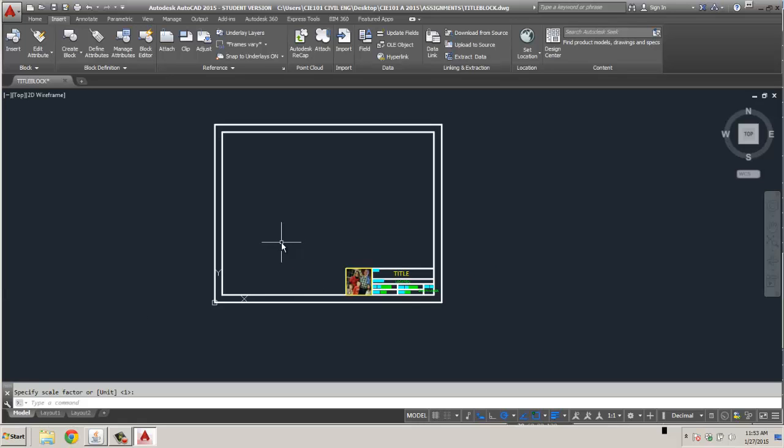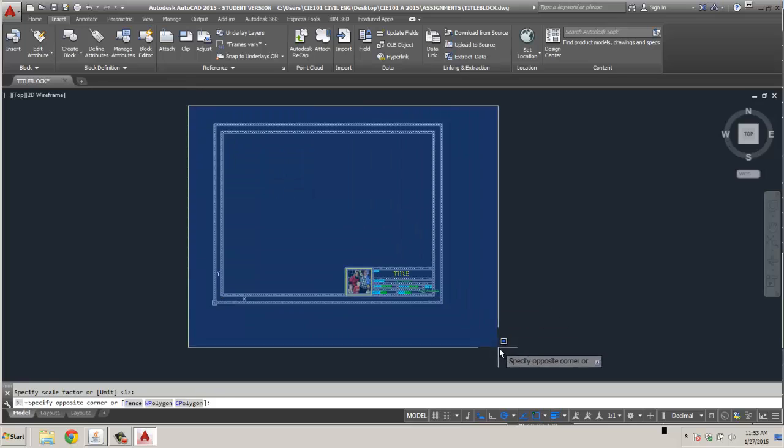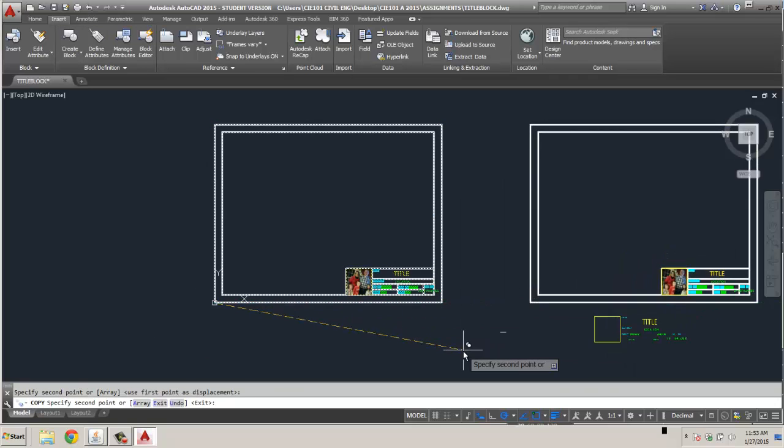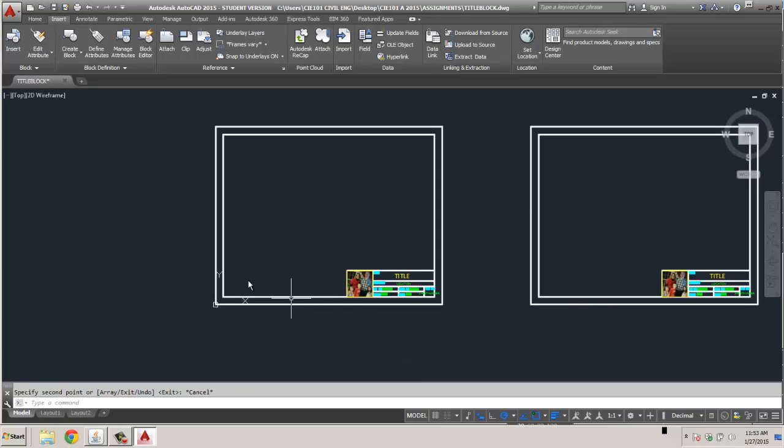Okay. So before I do anything else, I'm going to take this entire piece, select it, and make a copy of it. CO, enter, and just move it down here. That way I don't lose anything later on, you know.